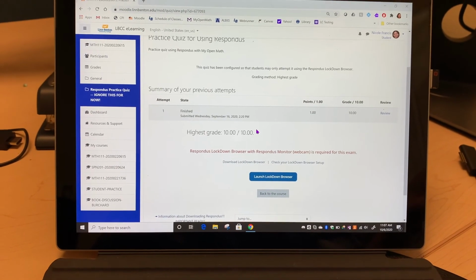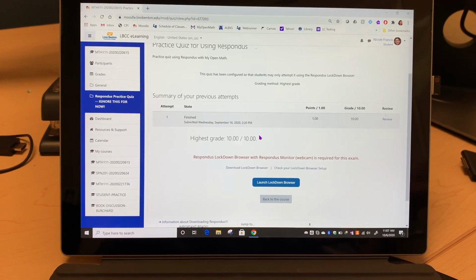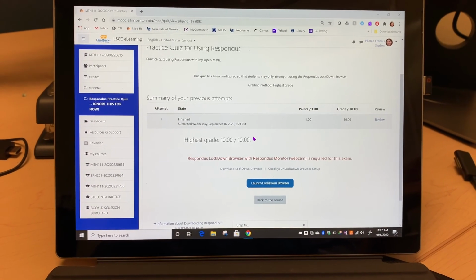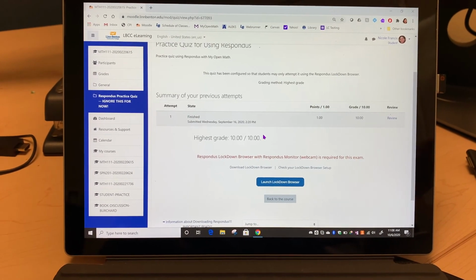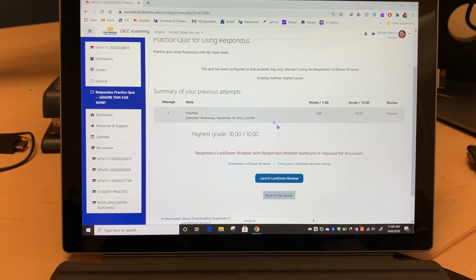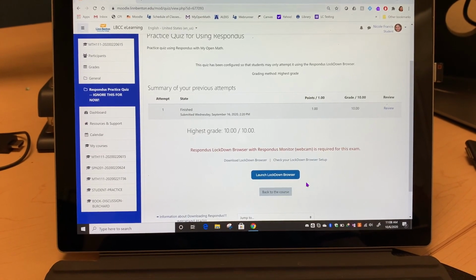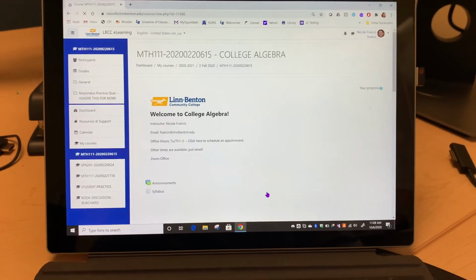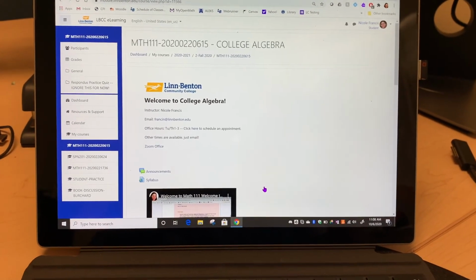It recorded your score in My Open Math and you'll be able to see it as soon as the deadline for the first exam passes. And this gave you some sort of a score in your Moodle quiz, which doesn't matter because this Moodle quiz business doesn't even count for your grade. All right, go back to the course, and that's it for doing the practice quiz, and that's really how the test will go as well.